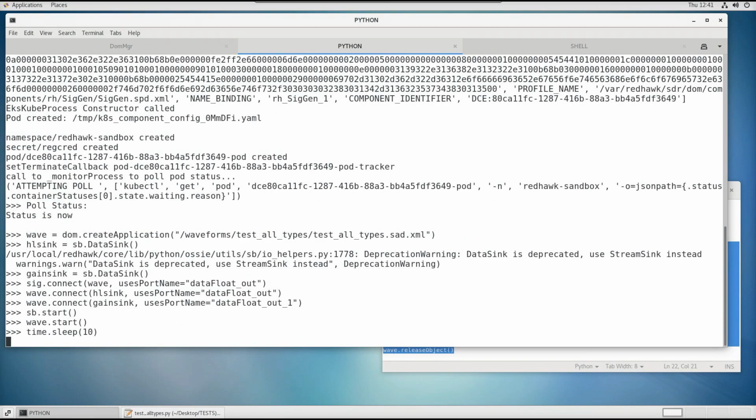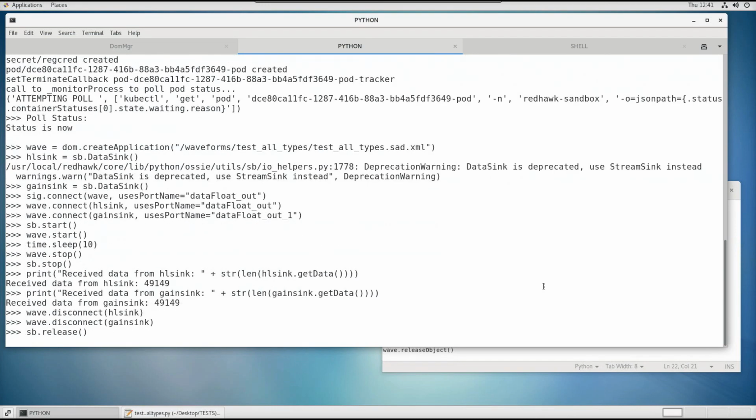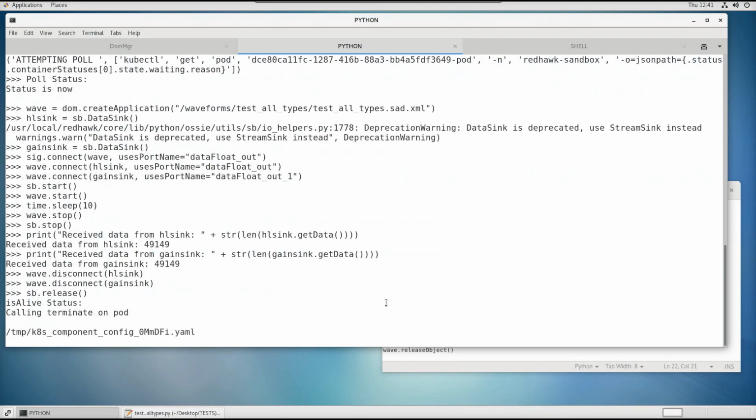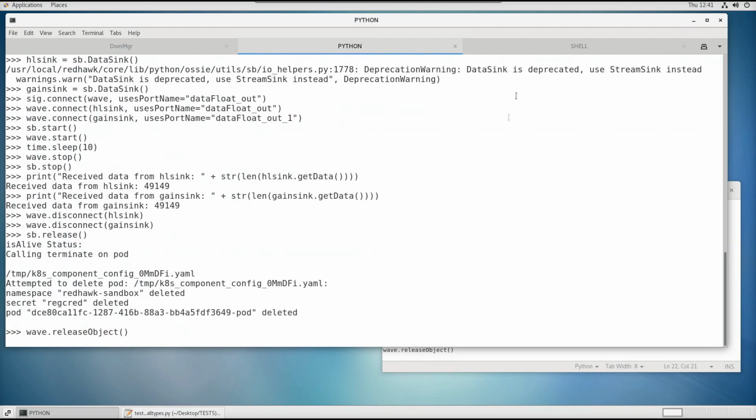The rest of the script is fairly standard. It will create some sinks to catch data flowing through the waveform, connect things together, then start the SIGGEN component in the Sandbox and the waveform. After sleeping for 10 seconds, the amount of data captured in the sinks is measured to affirm that data is flowing as expected. The SIGGEN component and waveform are then released.